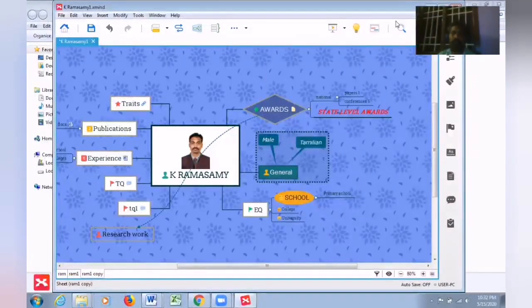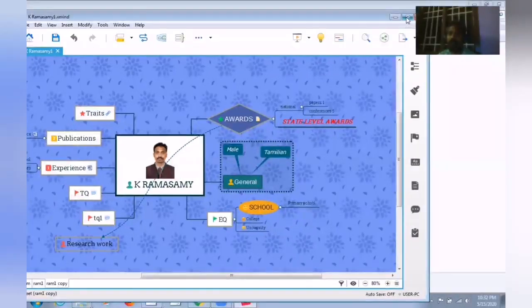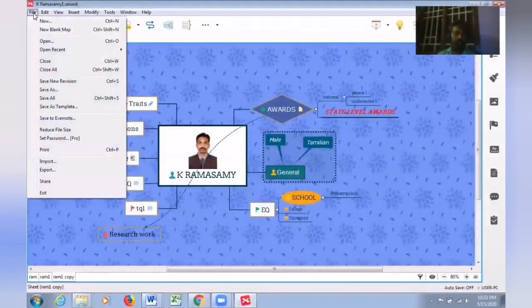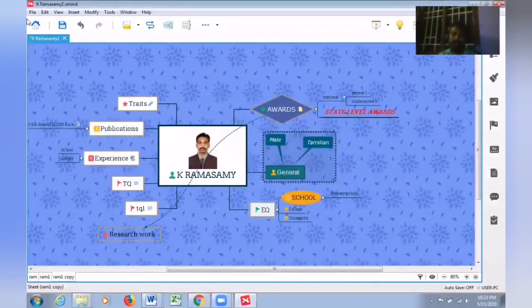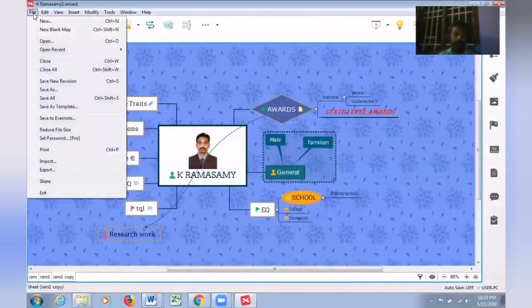Let us come here to the main menu. As I told you, in file, you can go and save it. Suppose you want to reduce the file size, because you feel the file is very big, you can reduce and save, and the file size will be reduced considerably. And apart from that, you can set a password. If you're in the pro version, you can print, you can import.